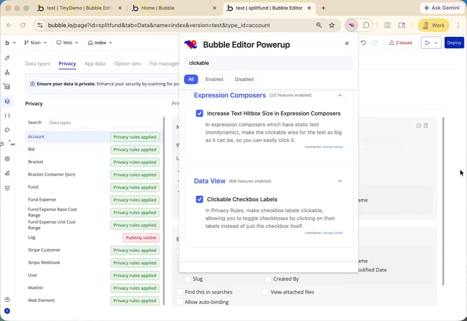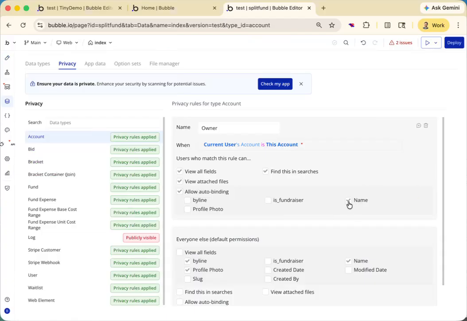This is an important one. When you want to click on a privacy rule to check or uncheck it, you can click on the name so you don't have to get into that tiny little checkbox there.